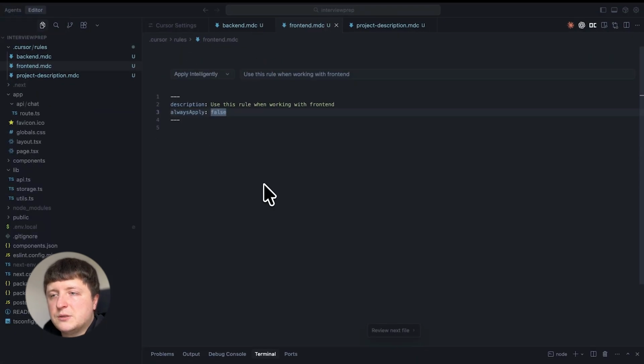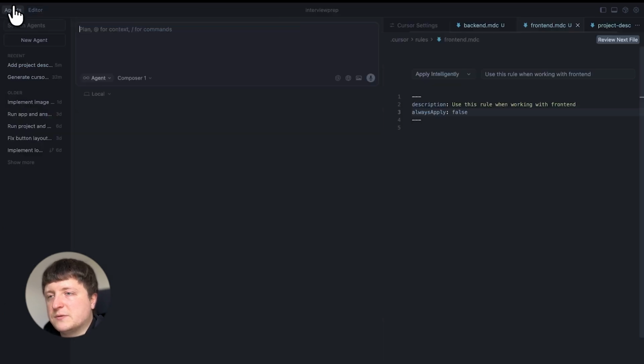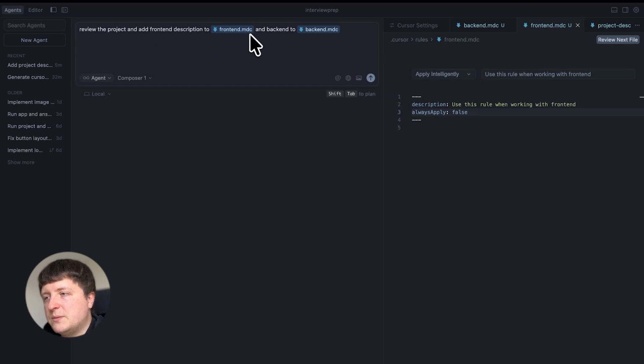Now we can go to the agent and ask it to review all the code and create content for these files for us. Review the project and add frontend description to frontend.mdc and backend to backend.mdc.